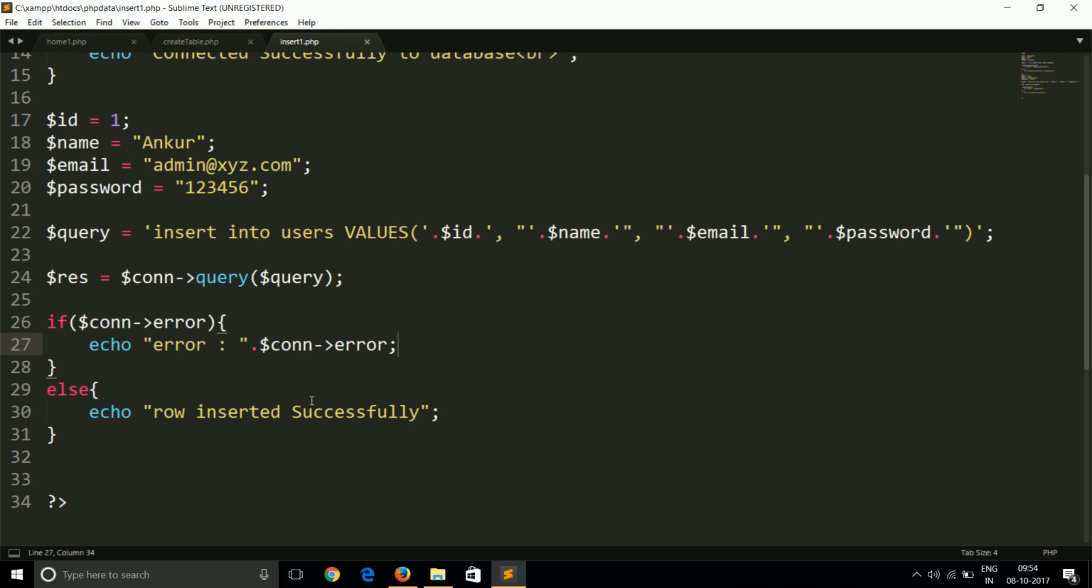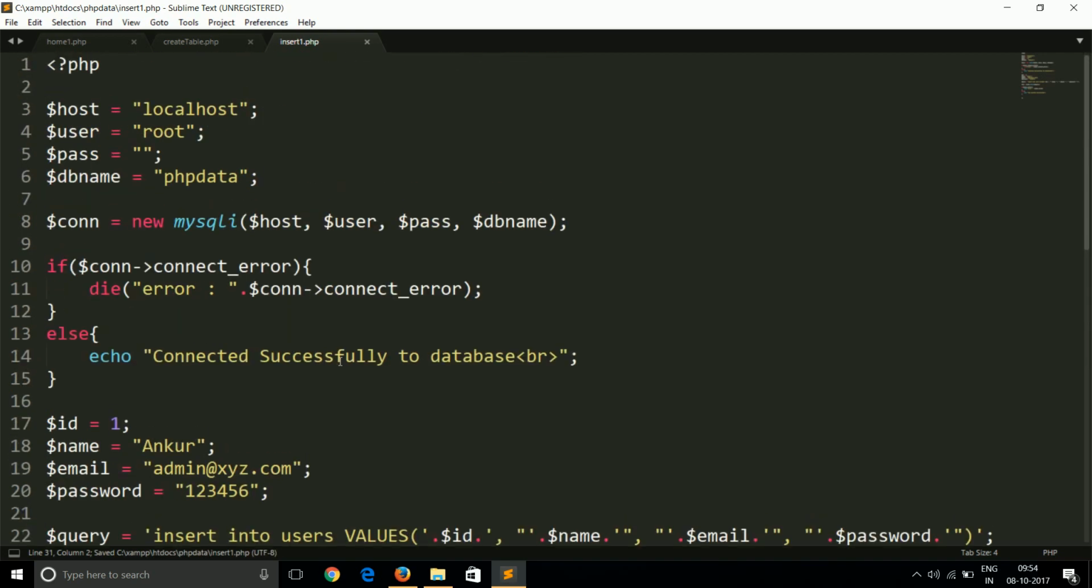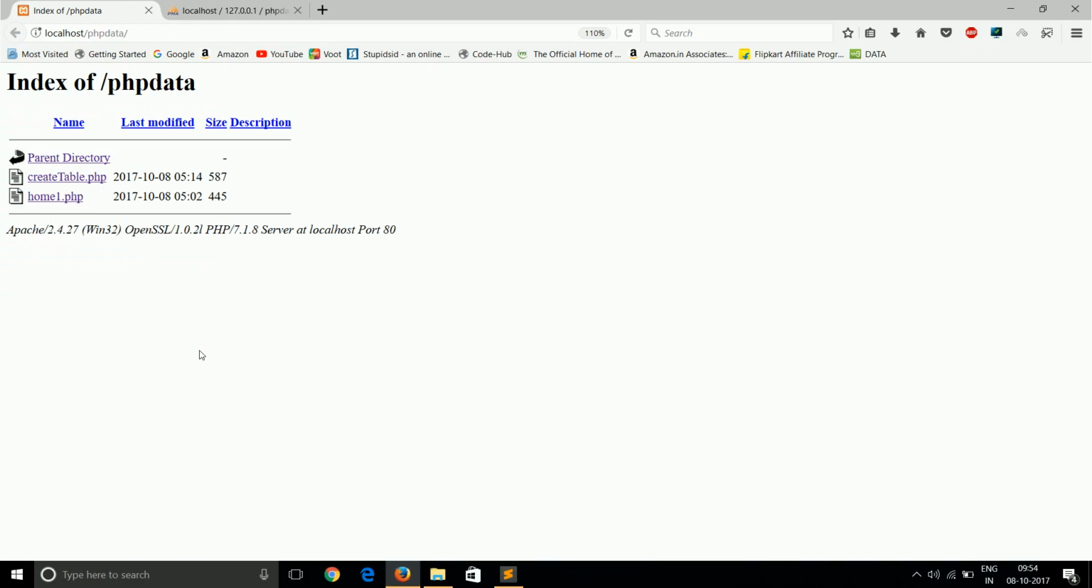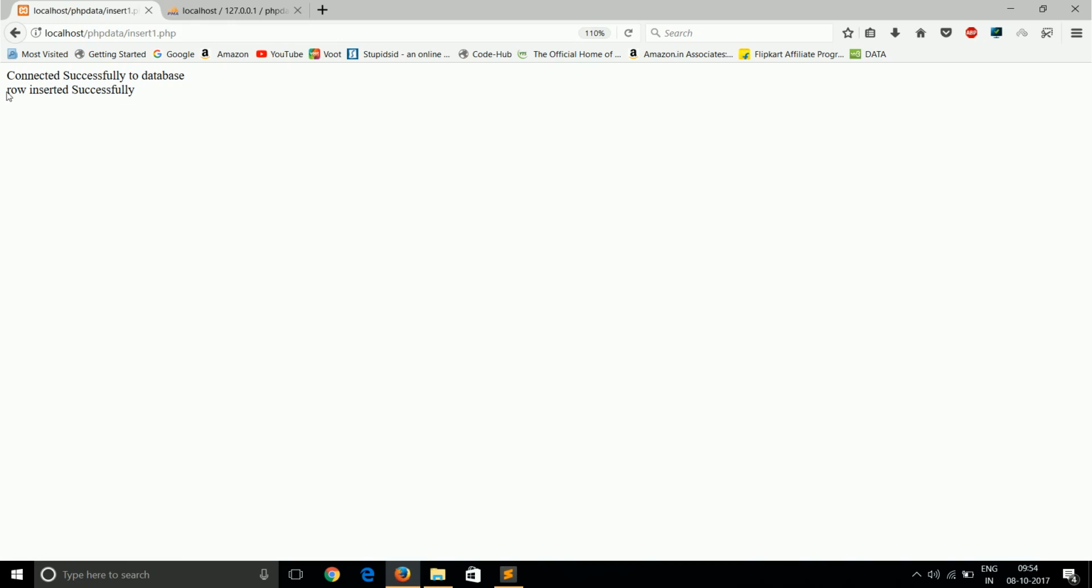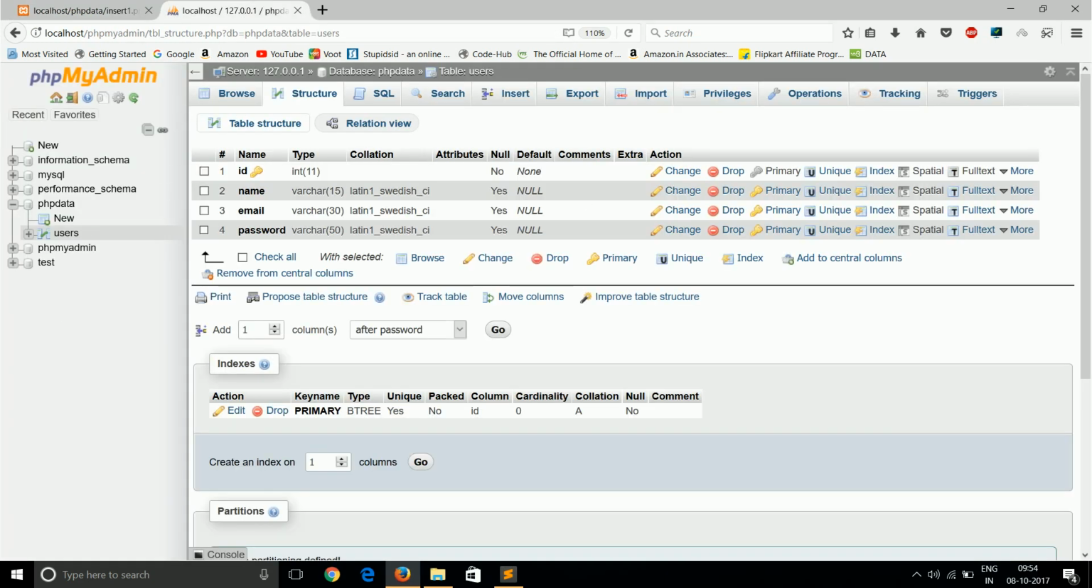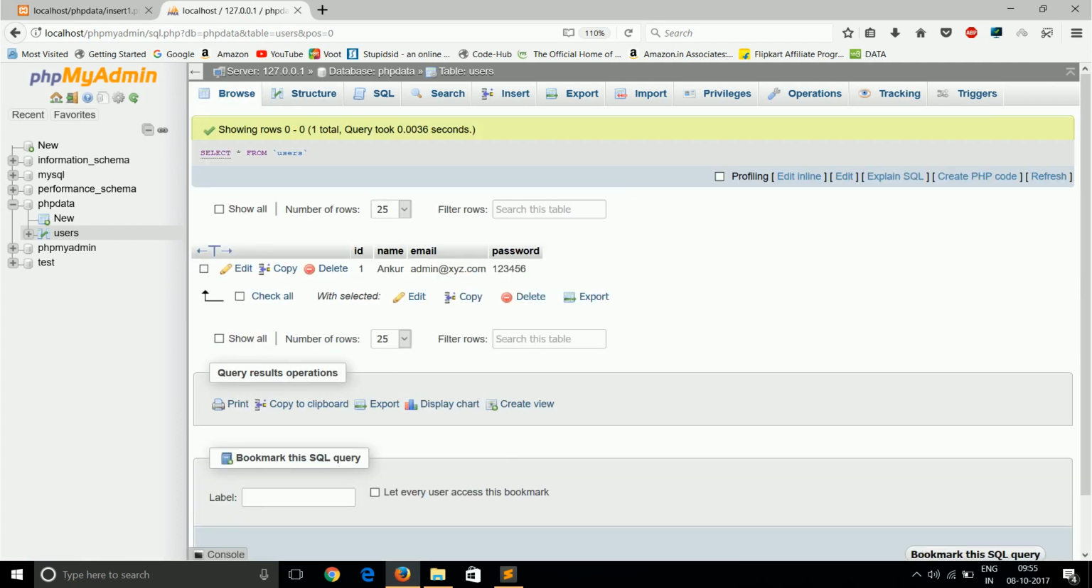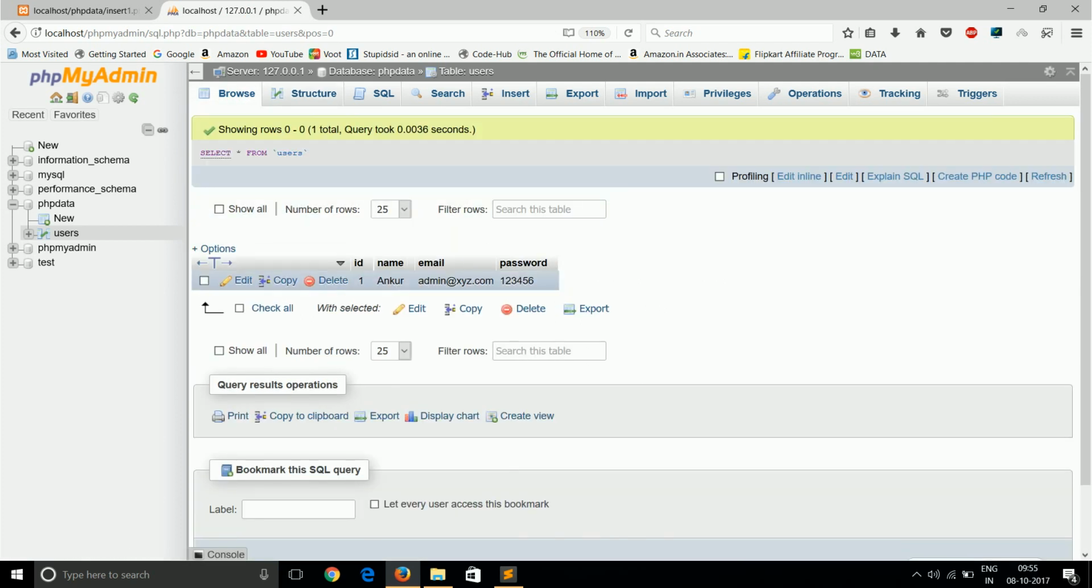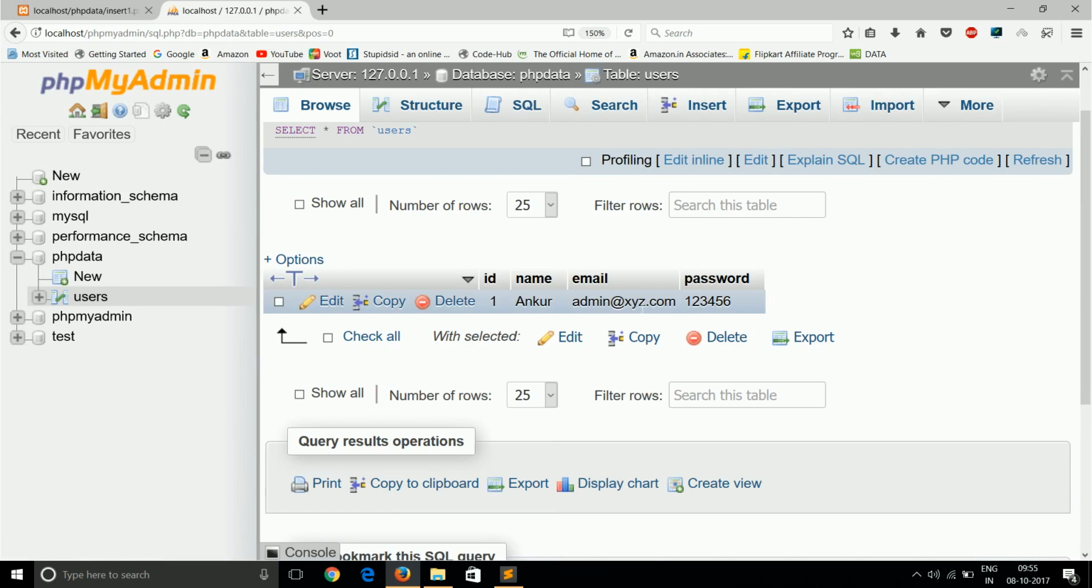Okay, now let's execute this. We will refresh this one. We see here insert1.php. I will click here. Oh yes, it is showing row inserted successfully. Okay, so let's come here and see. Yeah, it is there. You can see here 1, Ankur, admin at blah blah blah, and password.